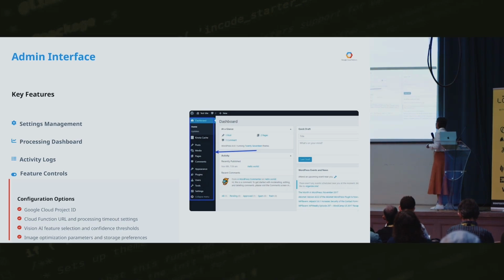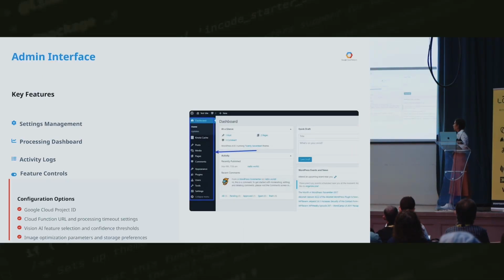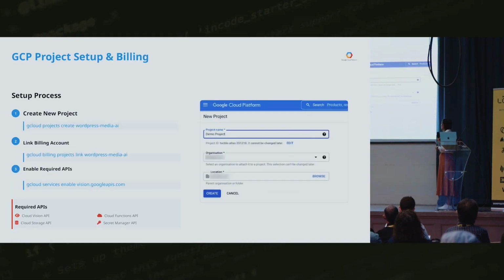The admin interface is super simple. It has a settings management where you add your cloud project ID, your HTTP link for the function execution, and the cloud storage bucket. You also have a processing dashboard where you see how fast the image is being processed, activity logs, and some feature controls to decide how many tags you want to generate, what safe search to perform for AI, and so on.